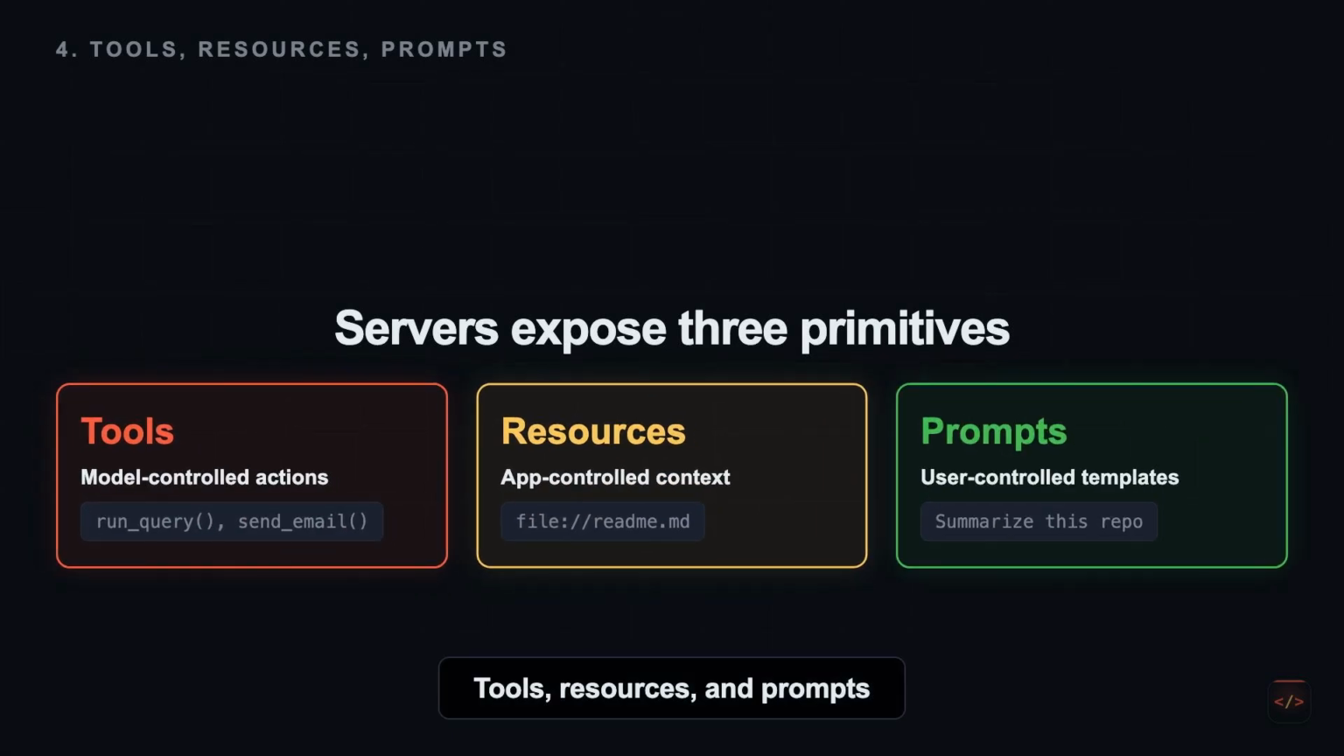A server can expose three kinds of things. Tools are actions the model can invoke. Send an email, run a query, create an issue, for example. These are functions with described inputs, and the model chooses to call them.